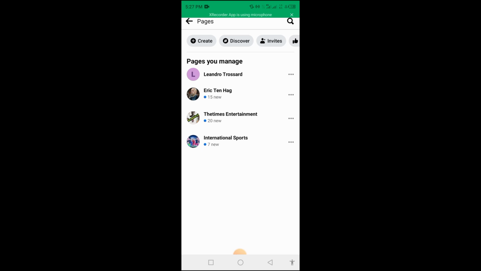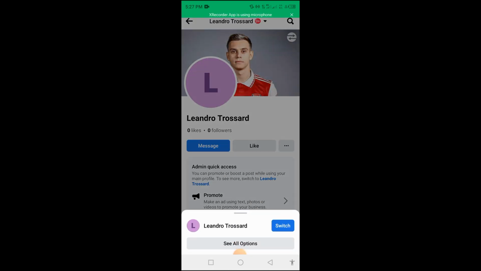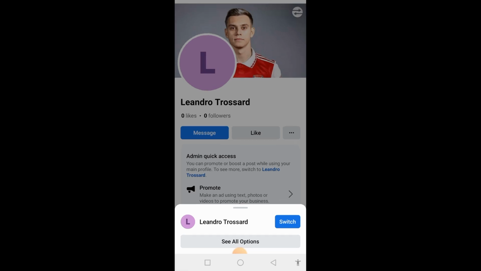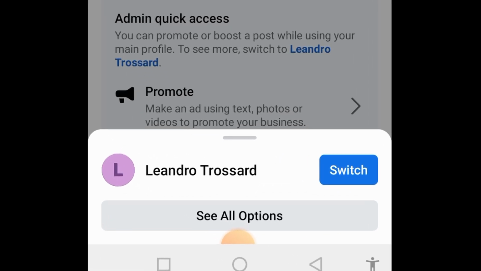And then over here you can see that I have 4 pages. I am going to choose one of them and delete it. So I'm choosing the first one, so I'll click on the first one. And for you to delete your Facebook page, you have to switch from your main account or your profile to the Facebook page or the new page experience before you can delete your Facebook page.